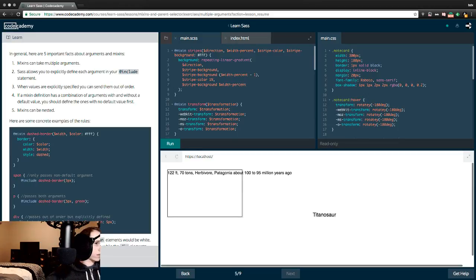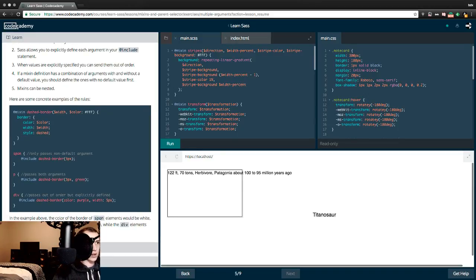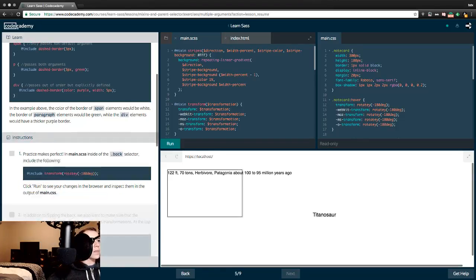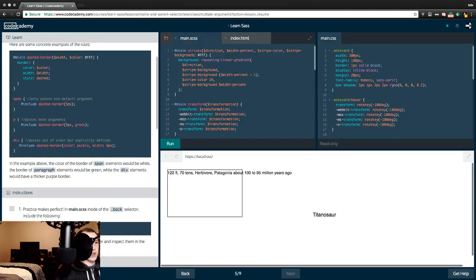Here are some concrete examples of the rules. @mixin dashed-border($width, $color: #FFF, $style: dashed). Span only passes non-default arguments. P passes both arguments. Div passes out of order but explicitly defined. @include dashed-border, @include dashed-border(3px, green), @include dashed-border($color: purple, $width: 5px). In the example above, the color of the border of span elements would be white, the border of paragraph elements would be green, while the div elements would have a thick purple border.